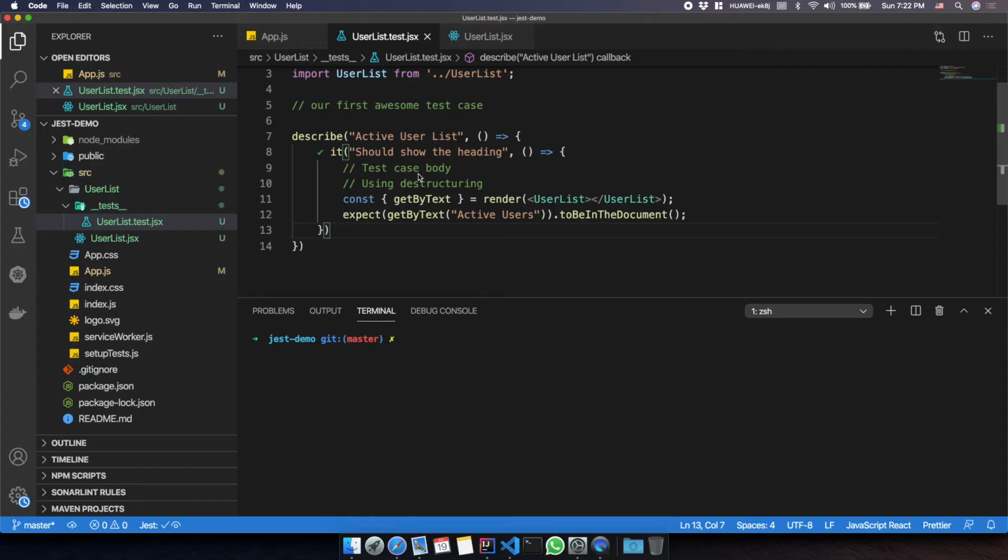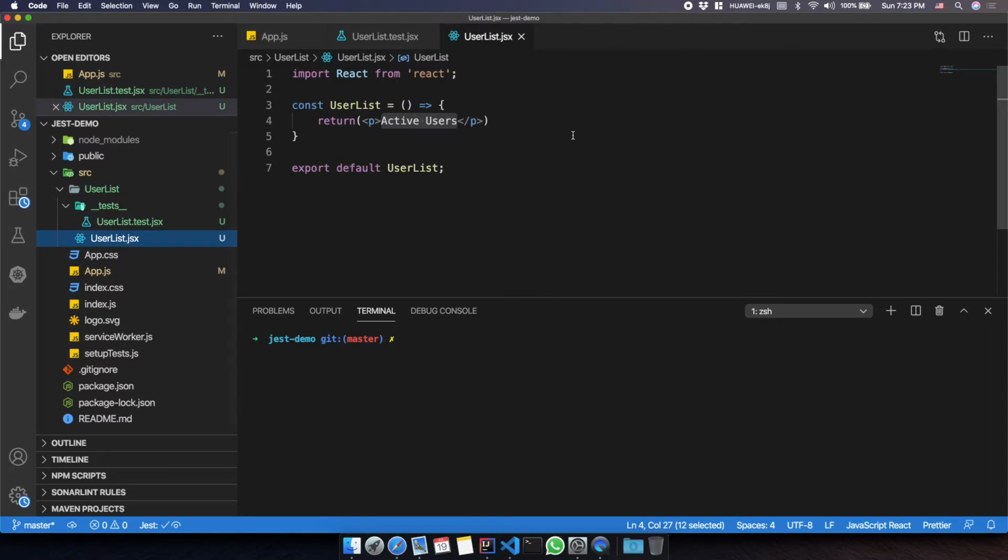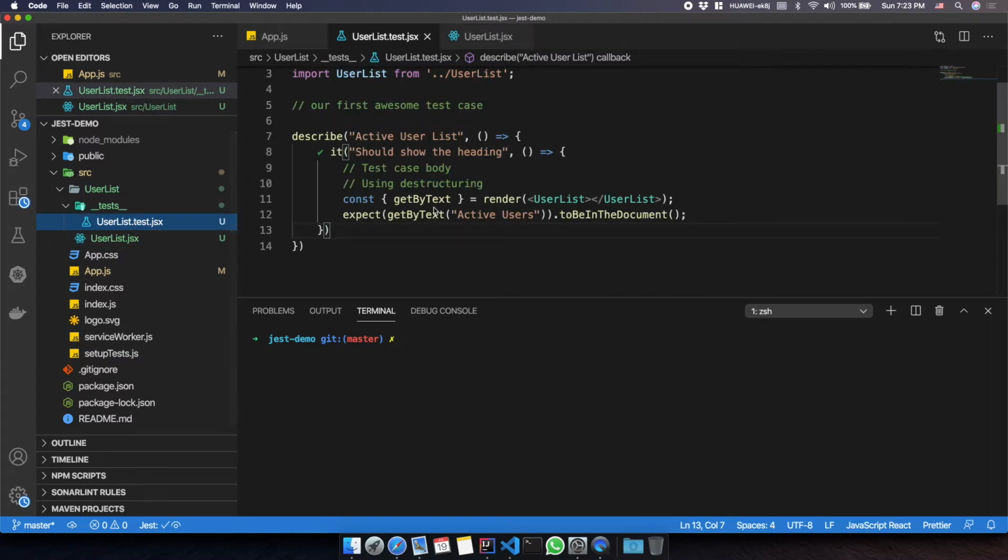In the last lecture, we created a small user list component which just shows a heading, and we wrote a test case. So in this lecture, we'll continue doing an actual TDD, right? I'll do test driven development and we'll see how it can be done.